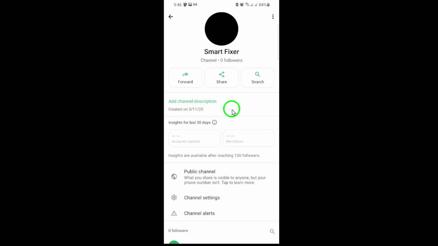That's all it takes. You've successfully removed your WhatsApp channel description. If you ever want to add a new description, just follow these same steps and type in your new text.